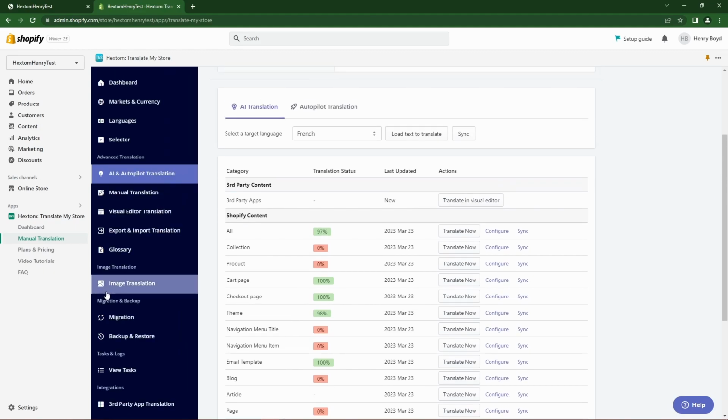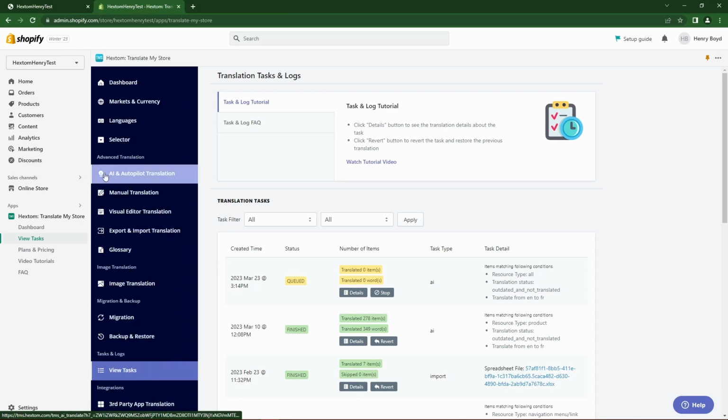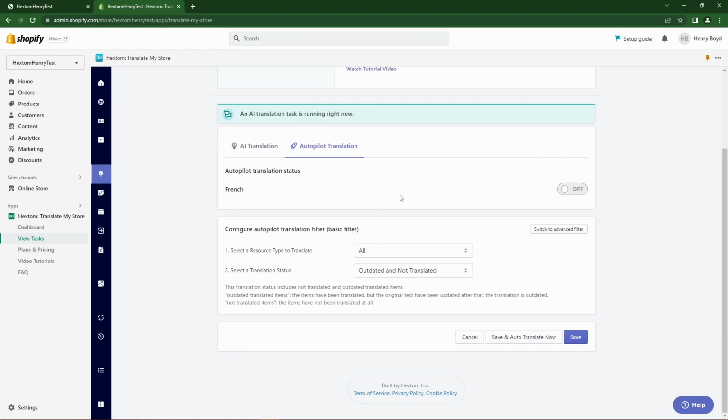And that's going to create a translation task, which we can see from the View Tasks page. You've got this queued AI translation now, and that's going to translate all outdated and not translated text from English to French. So going back, the autopilot translation, what this does is this makes the AI translation tasks automatically, so you don't need to tell our app to do so when you make changes to your store. And it's just a matter of turning it on, configuring the filter if you like, and then hitting save. I'm going to leave it off for now.